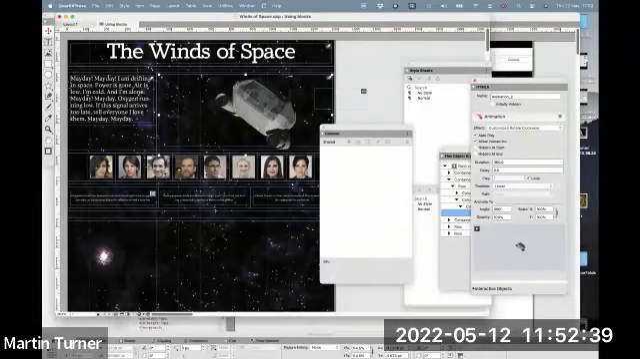Can QuarkXPress convert print images to optimized web images? For example, a TIFF to a JPEG. QuarkXPress can do that. That's actually not a Flex function. Let me just get onto here. We can look at this space shuttle.